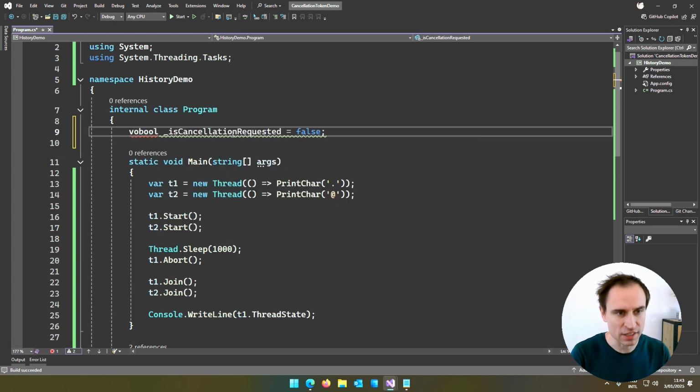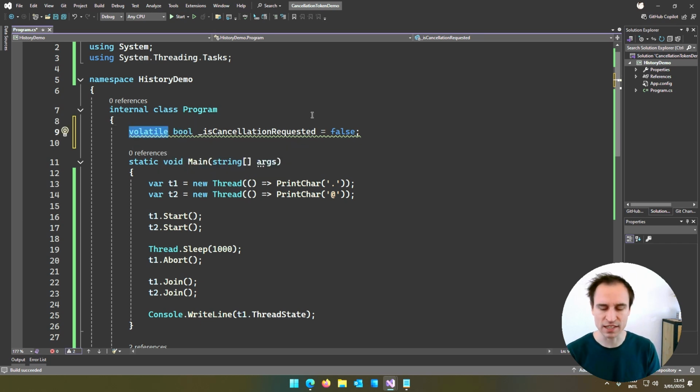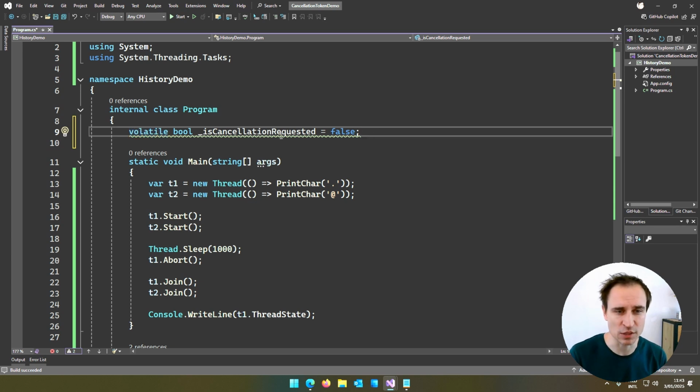Now I am going to mark it as a volatile. There we go. This is just a little hint to the compiler that multiple threads might access this value simultaneously. This will tell the compiler that it cannot do certain optimizations, which could lead to reading stale data. It's not a very common keyword these days anymore.